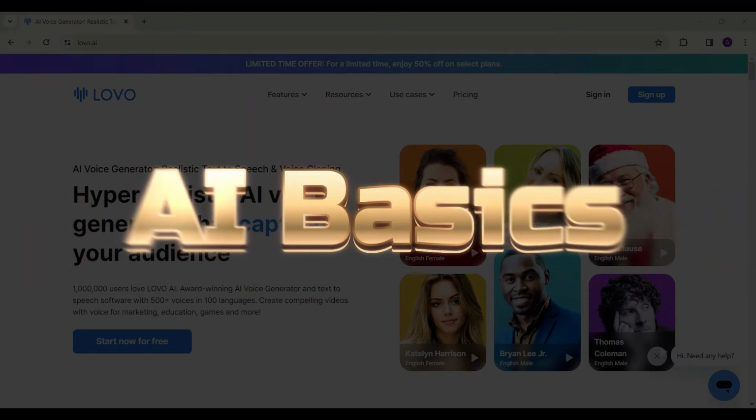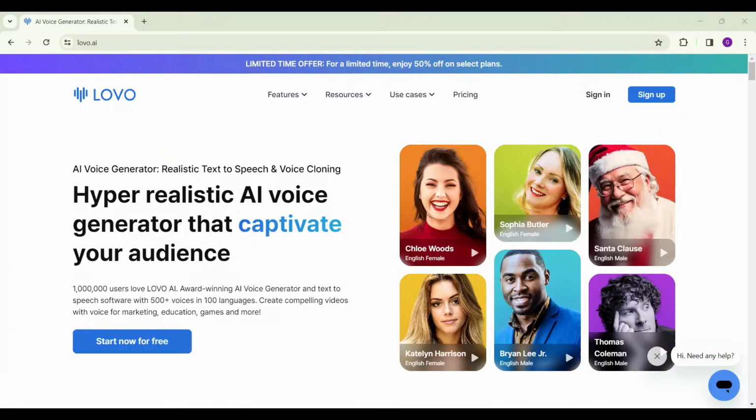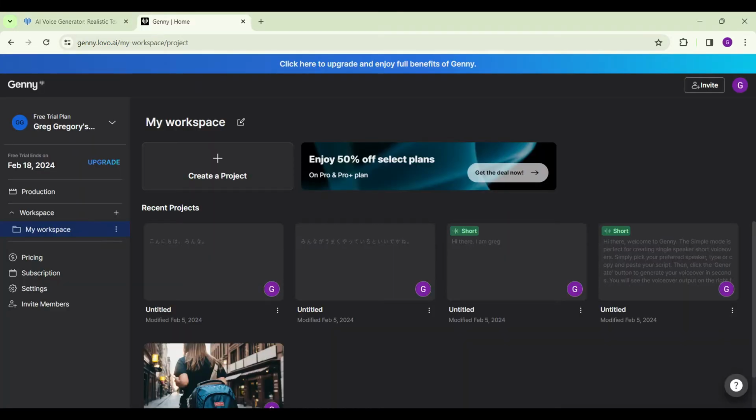In this tutorial, we're gonna look at how to delete your Lovo AI account. Initially, go to Lovo AI on your desktop browser or your mobile device and simply sign in. Once you have logged in, you will be directed to this page of Lovo AI. And if you look at the top right, you will find your profile. Simply click on it.